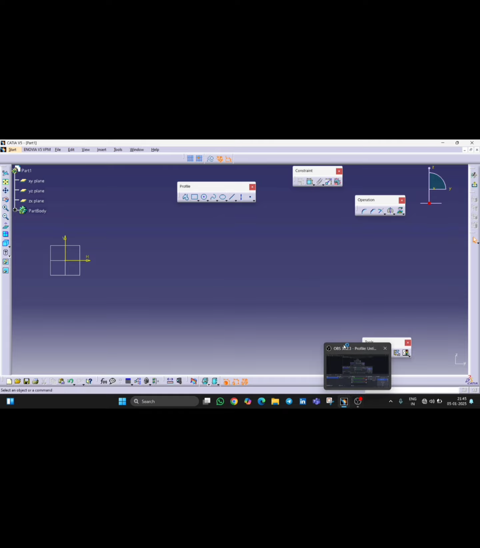So for today we will finish the lecture. The next commands we have to see are trim, extend, mirror. So we can see these commands in our next video.